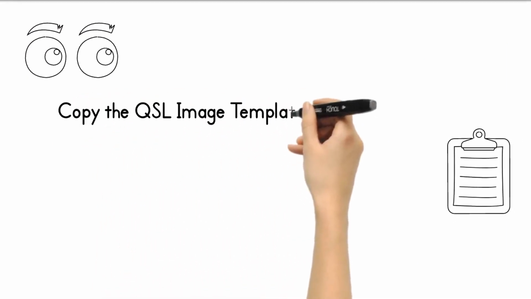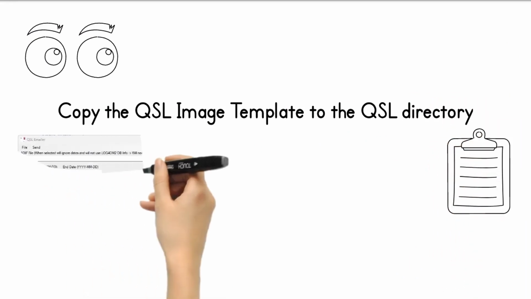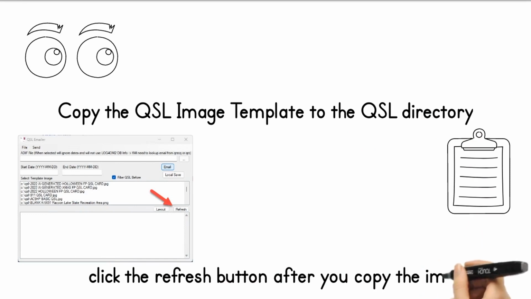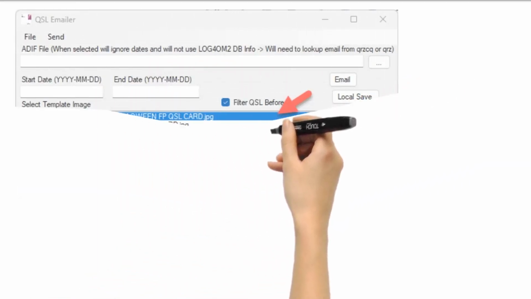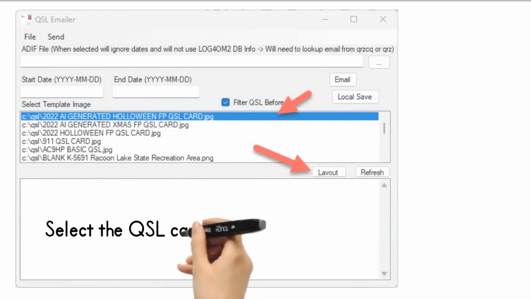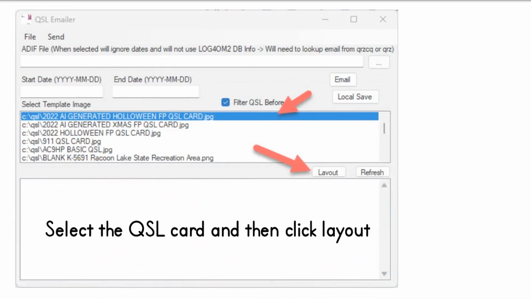Copy your image template into the QSL directory you had selected in the setup screen. Once you have copied it to this folder, you can click Refresh or restart the application to see the template in the list of QSL card templates. Select the QSL image template from the Select Template Image list and then click Layout to configure the location of the QSO data elements needed to render your card correctly.